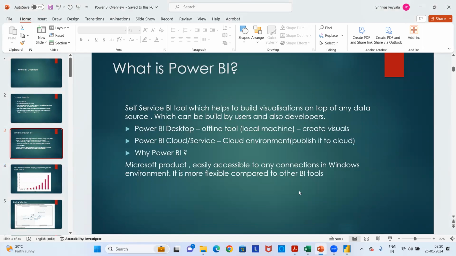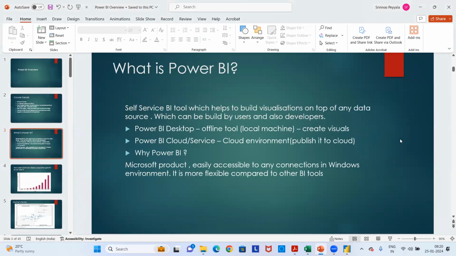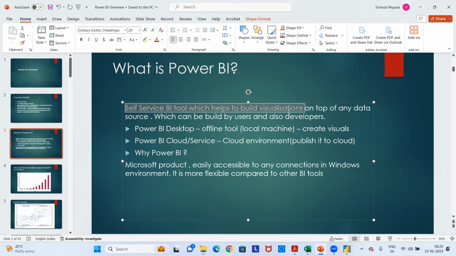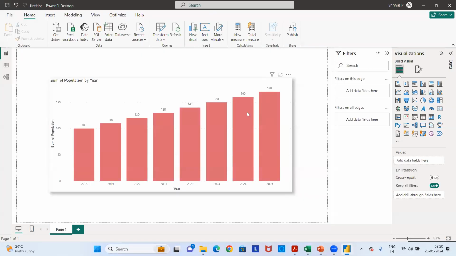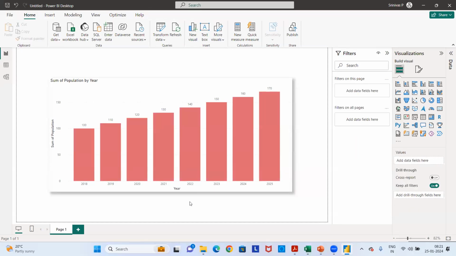If I just go to what is Power BI, Seema, I was just showing you before I explain the theory. I just thought to show you practically. We try to build some visuals by taking some very simple sample data. Power BI is a self-service business intelligence tool which helps to build visualizations. Whatever visual you build is the visualization part. Either I have shown a pie chart on Apple products, or this bar chart shows year-wise population growth.